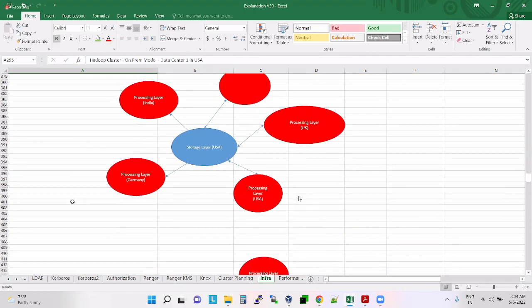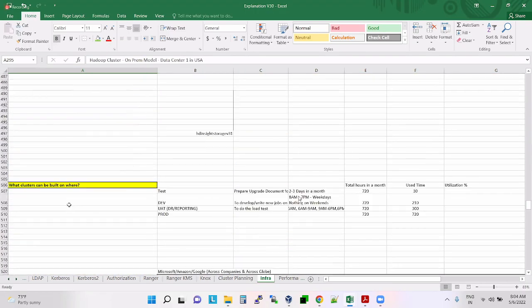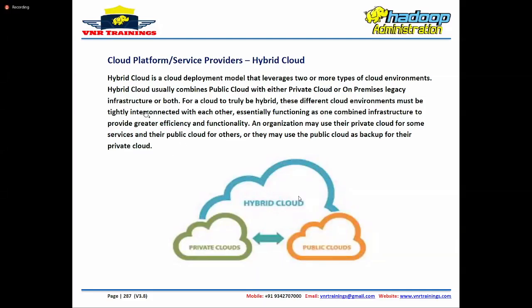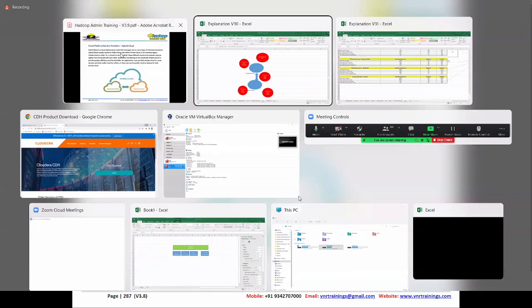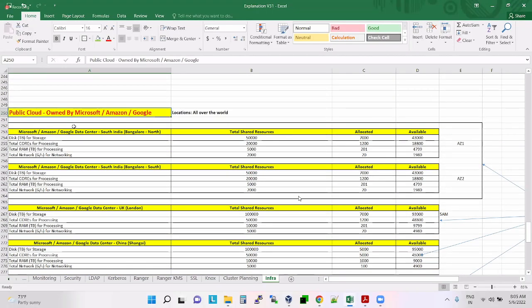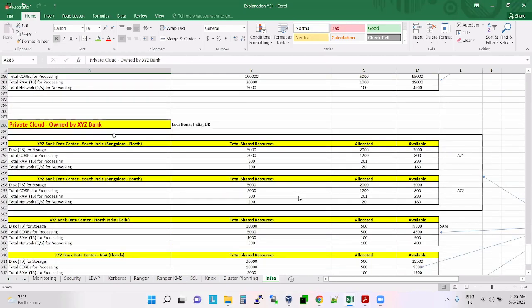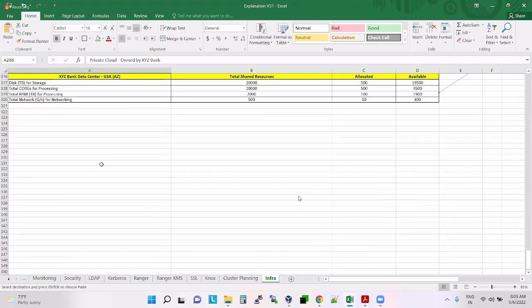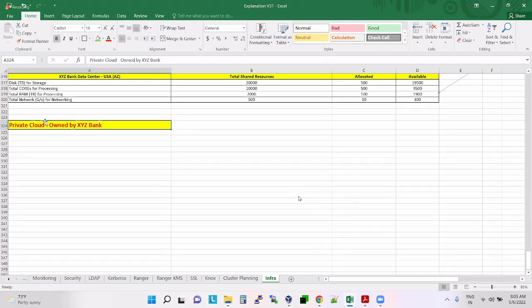So now let's talk about the hybrid cloud. What is hybrid cloud? When I say hybrid cloud, it is a combination of public cloud plus private cloud, guys. This is the public cloud, and this is the private cloud. Now, what are companies thinking nowadays? Let's say we have a hybrid cloud.